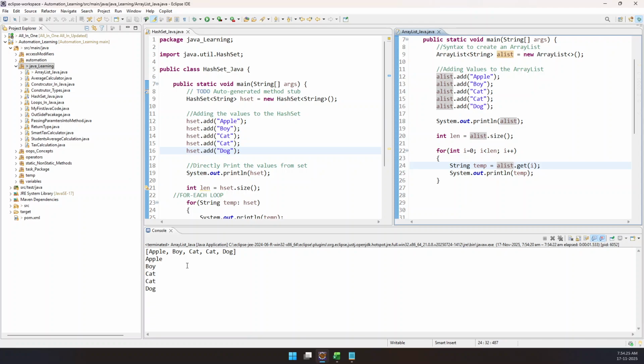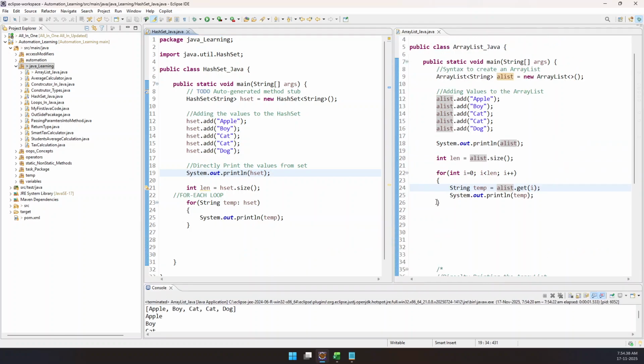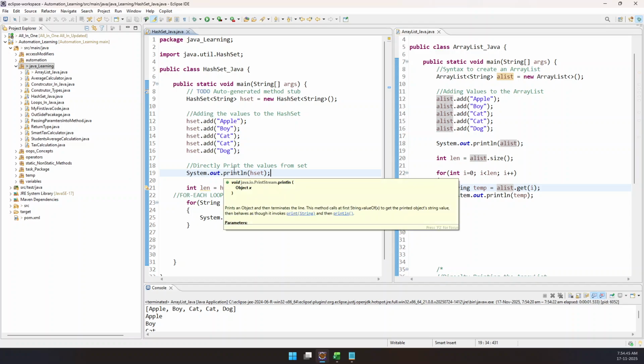Okay, I hope you guys have understood the difference between array list and hash set. And now, with this, let us try to see where we can make use of this array list and hash set. Okay, cool. Give me a thumbs up if you understood how to create an array list, how to add the values, and what is the basic difference between that.